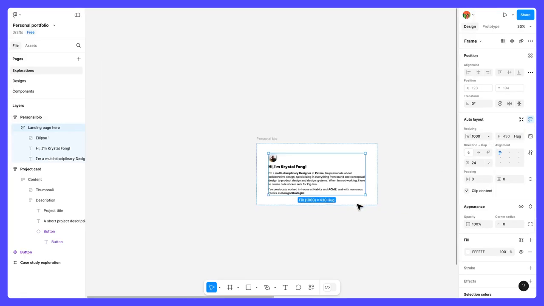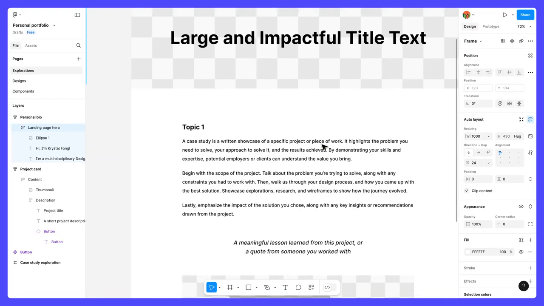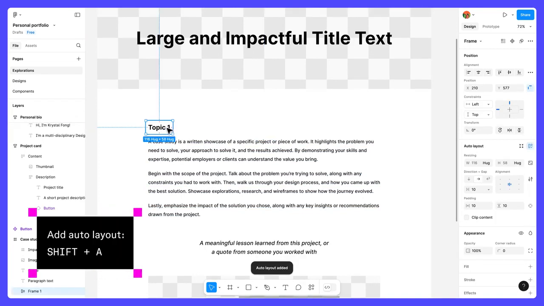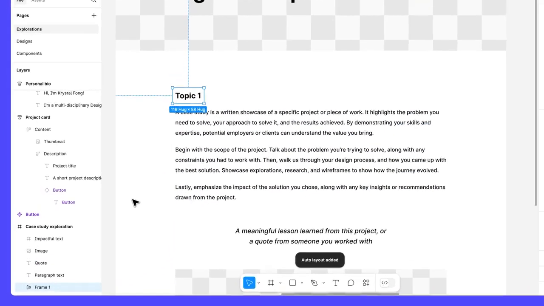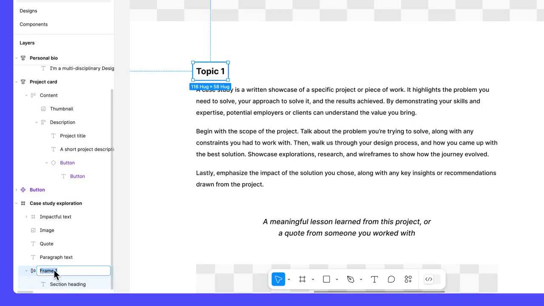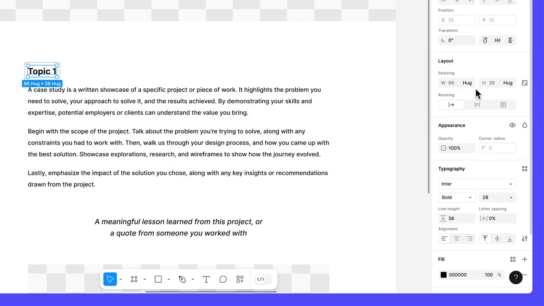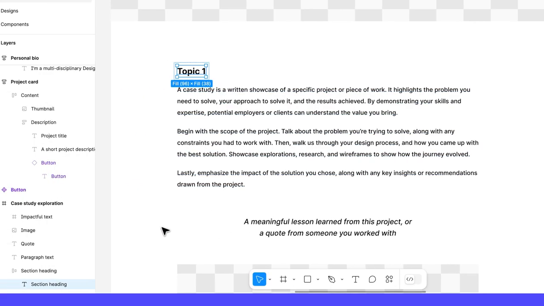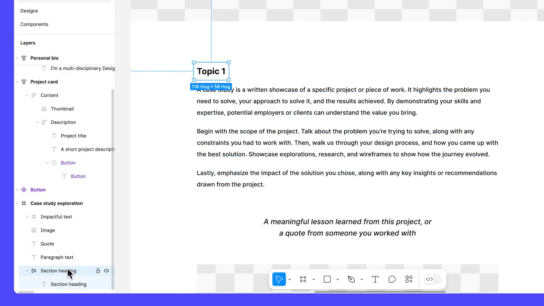We'll tackle the section heading next. Select the section heading text layer and press Shift-A. Rename the new frame to Section Heading. Select the text layer inside the frame. Give it a max width of 1000. Make sure both resizing properties are set to fill container. Then reselect the section heading frame.